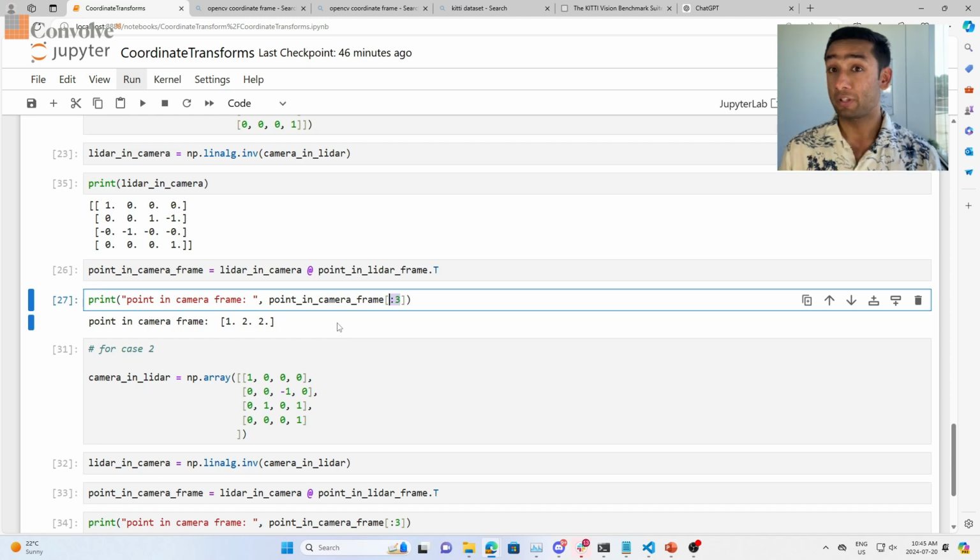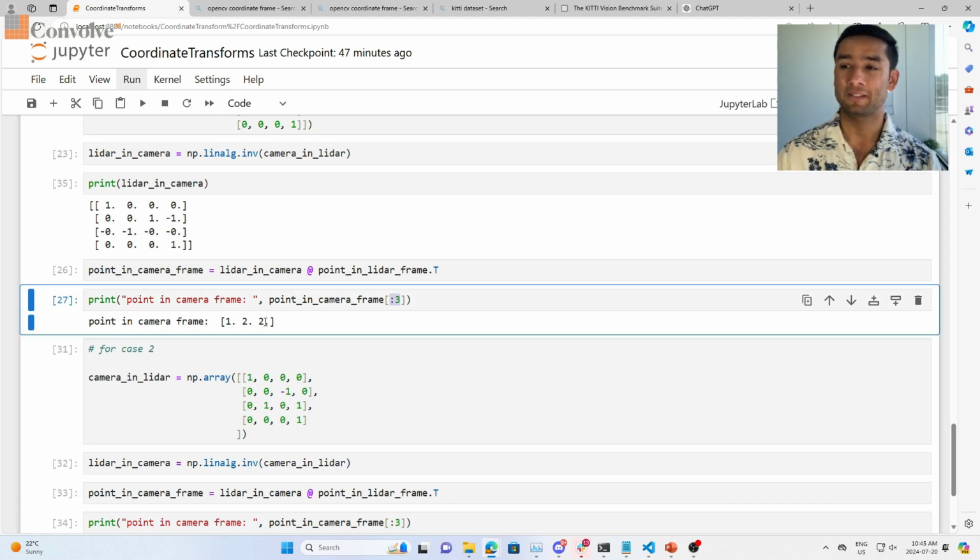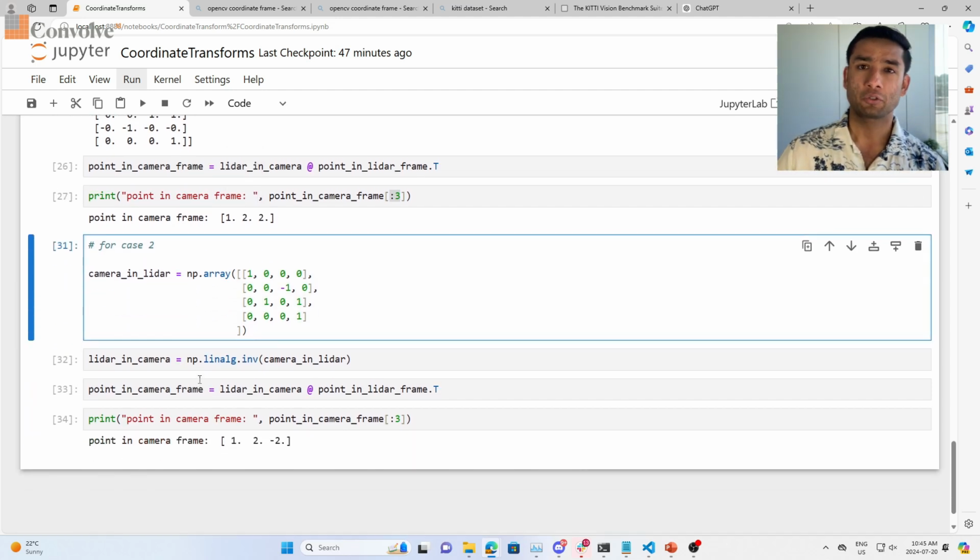Now practically, if you think about it, with respect to this LiDAR, a point was at 1, 2 and 3, say somewhere here. For the camera, which is shifted by 1 meter, x will stay the same, y will stay the same, 1, 2, and z will change because there is a shift in the z. Because now the camera is ahead of the LiDAR by 1 meter, we would expect z to go down by 1, and that's what we've seen here, right? So it makes sense. Let's go to case number 2.